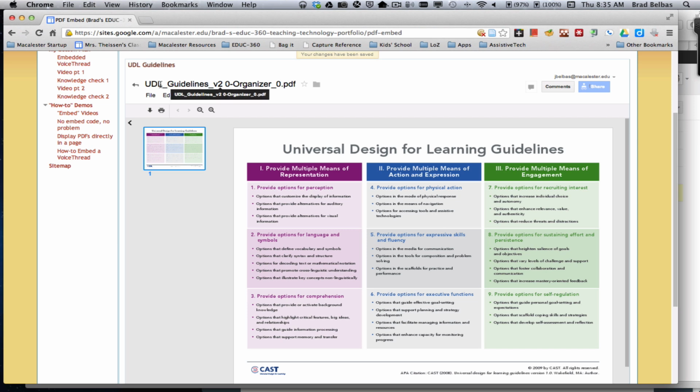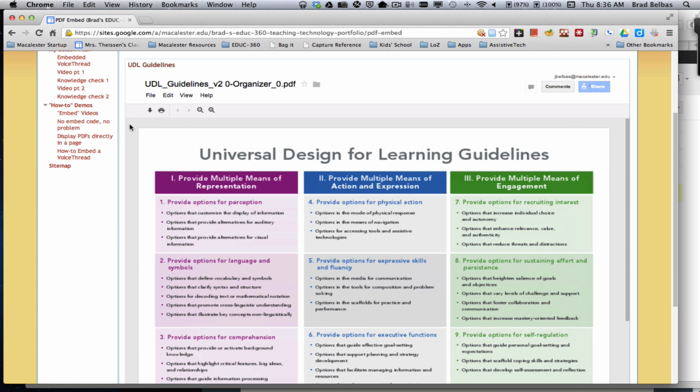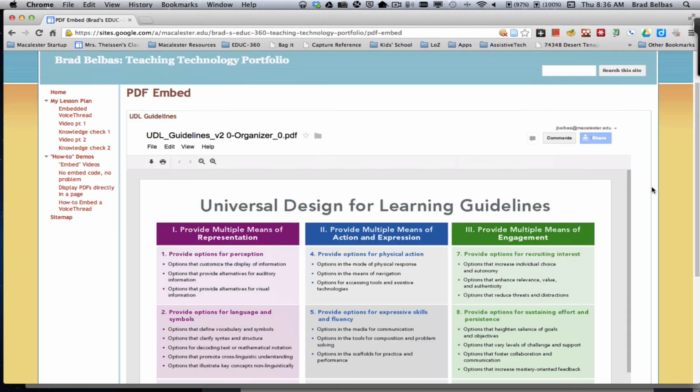So you can see you have the Google PDF Viewer set up here, and it even gives you the thumbnail view. To get rid of the thumbnail view, click that, and then you have it so that it takes up the whole page. So that is how you embed a PDF directly so it's viewable into a Google site page.